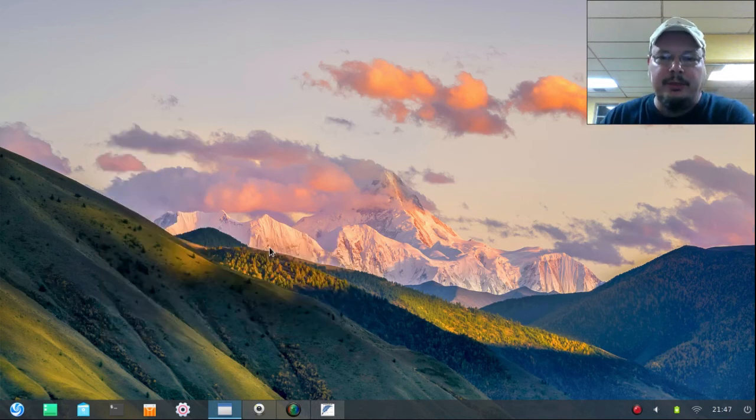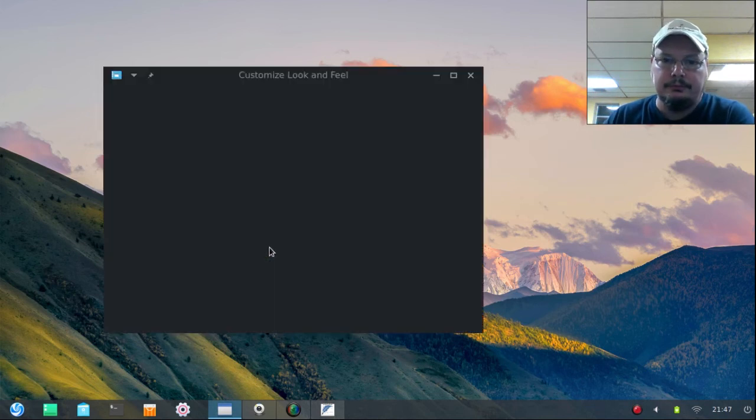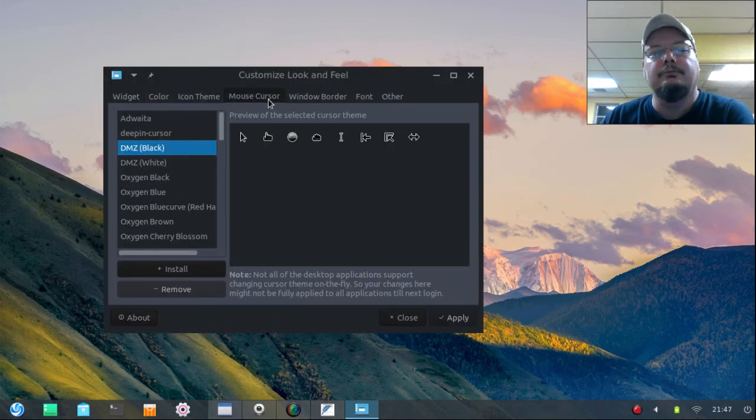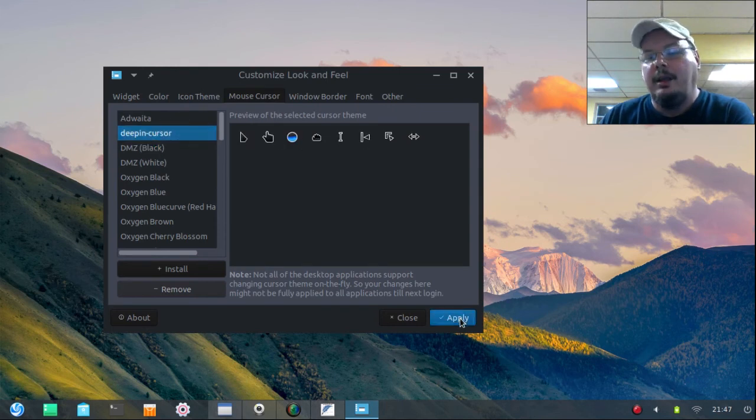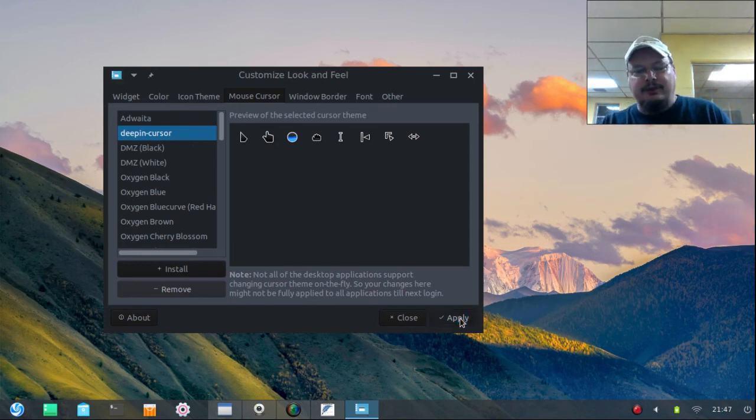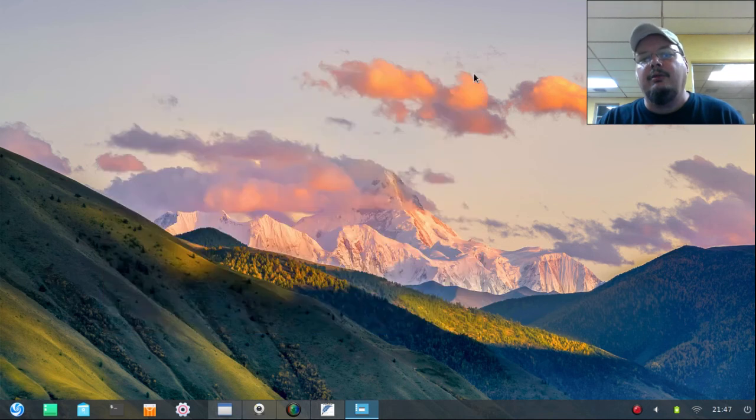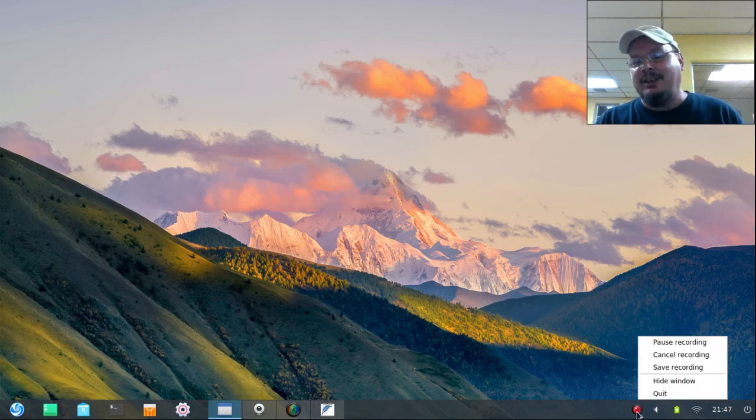I'll choose the Deepen Cursor. There it is. Alright, apply it. And you'll have to log out and log back in, so that's what I'm going to do. I will be back in just a moment to show you that the Deepen Cursor, that's what you need to do if you want to use it. Maybe it's too much trouble, I don't know. But I'll be back in just a moment.